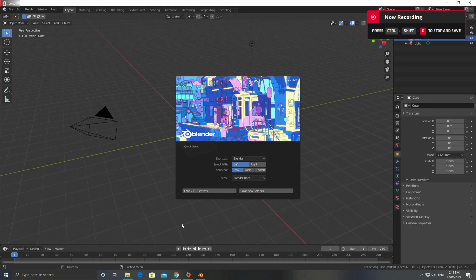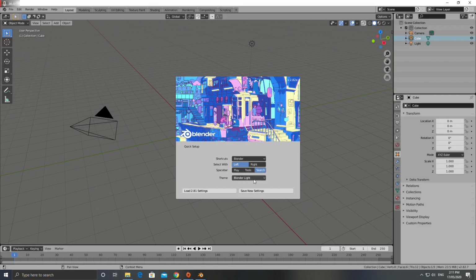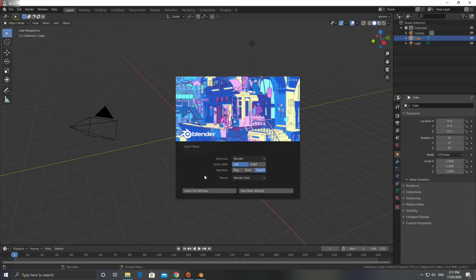Right, year 10. I think I'm doing this without the webcam because I want to use the full screen here. The first time you run Blender, you're going to get this little quick setup. And I think that you should change one thing here, which is to change the spacebar from play to search. If you don't, it's not a big deal. The Blender dark theme is way better than the Blender light theme, which just looks dated. So I'm going to use Blender dark.